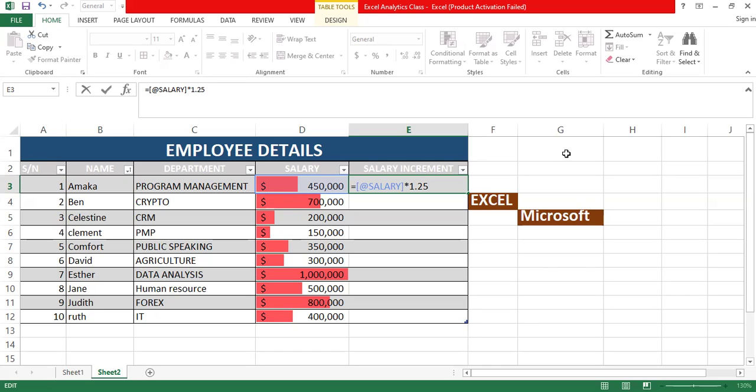You'll see why. But I said 1.25. 0.25 shows you what you're increasing by. 1.25 adds what you're increasing with the already existing amount. Do you understand?